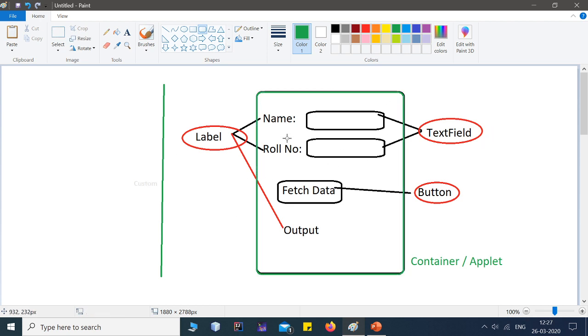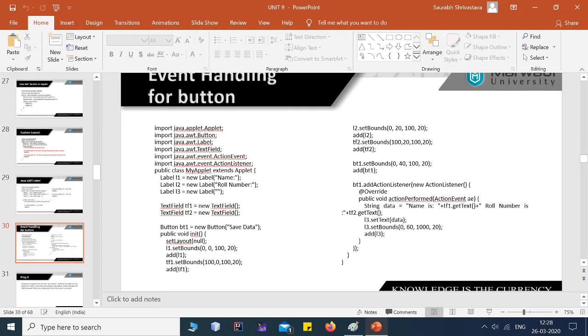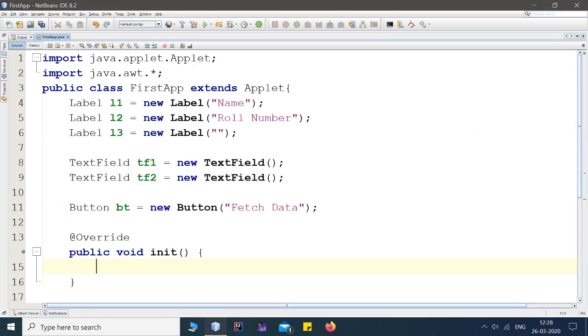And as you know, we wanted to strictly fix name at the first leftmost point. Afterwards, I need a text field. Then I want roll number followed by another text field. Then I want a button. So I need to write everything in my code. So the first and foremost thing will be what?